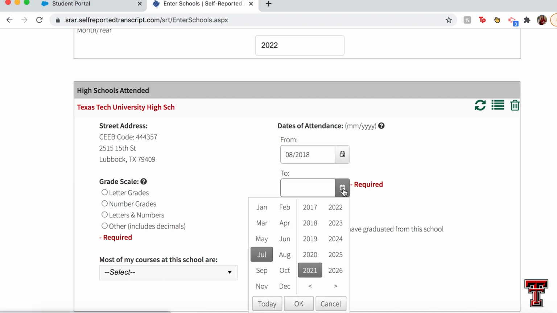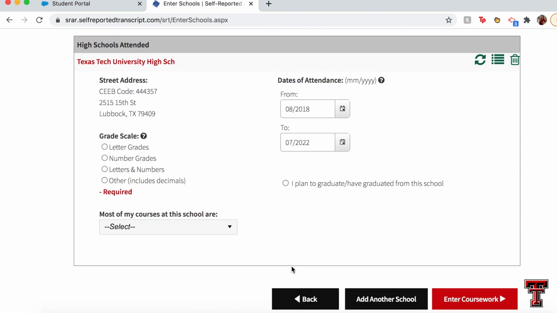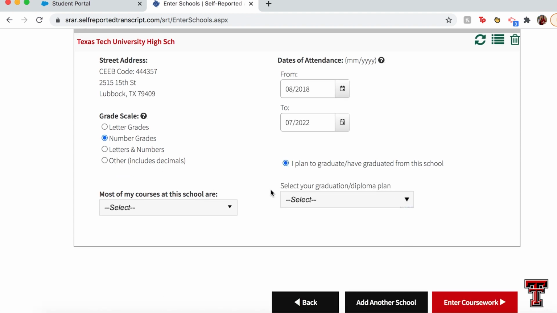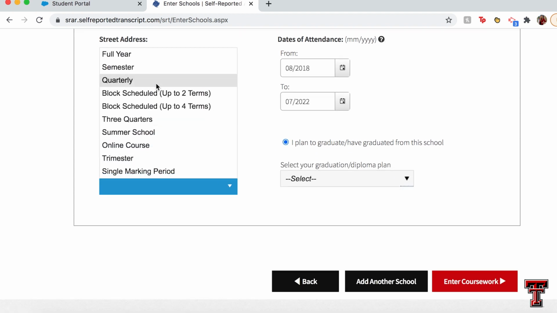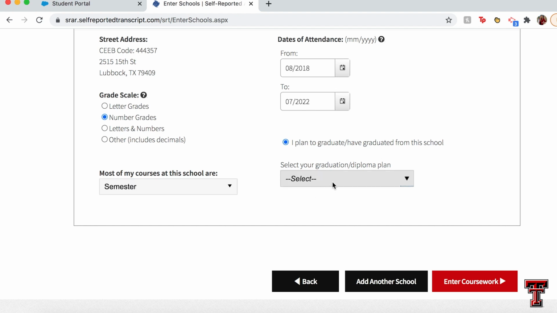If this is the school you plan to graduate from, please make the end date the date you plan on graduating. Also enter the grade scale and the structure of your courses at your school. If you need assistance entering this information, try clicking on the question mark icons, or feel free to reach out to us at admissions@ttu.edu. If you attended multiple high schools between your freshman and senior year, you'll want to click on the Add Another School button to add all of the schools that you've attended before moving forward.